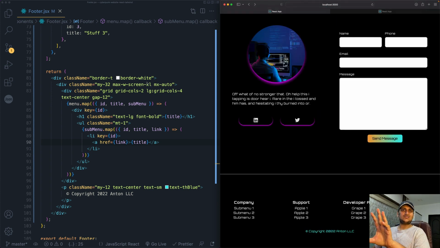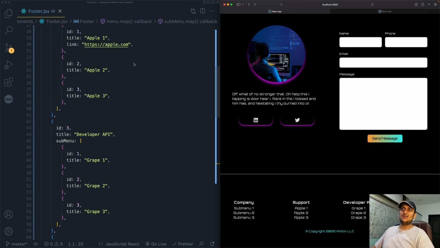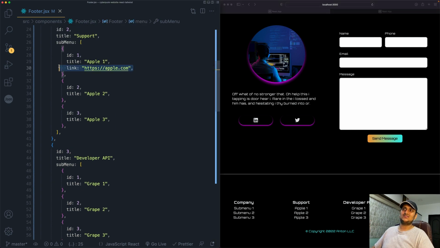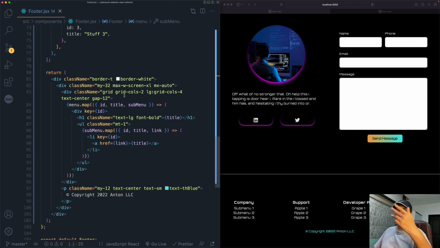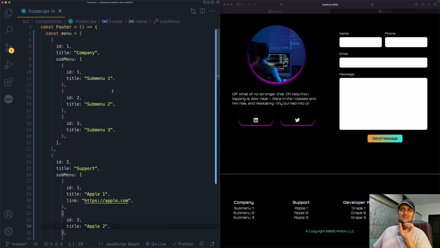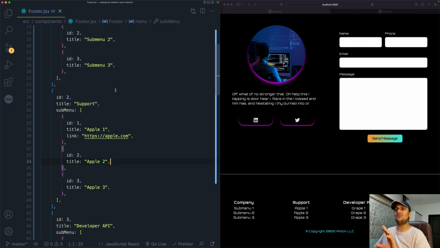So this structure will work completely fine. The only thing you need to do is just copy this and have link tags for whichever menus you want. And a similar principle applies for the navbar as well.